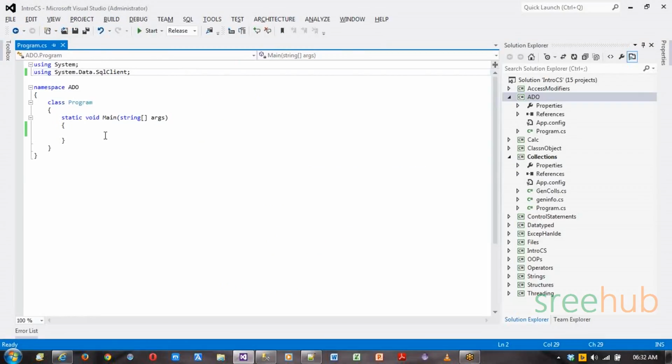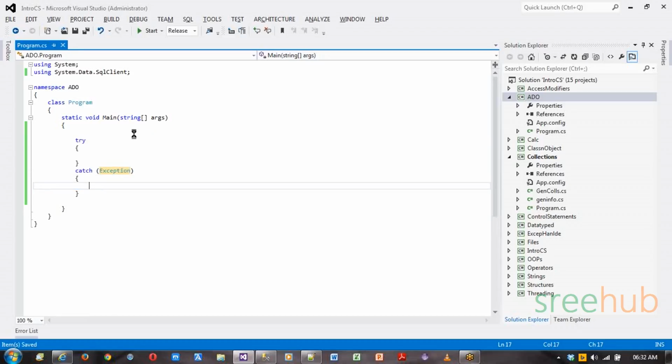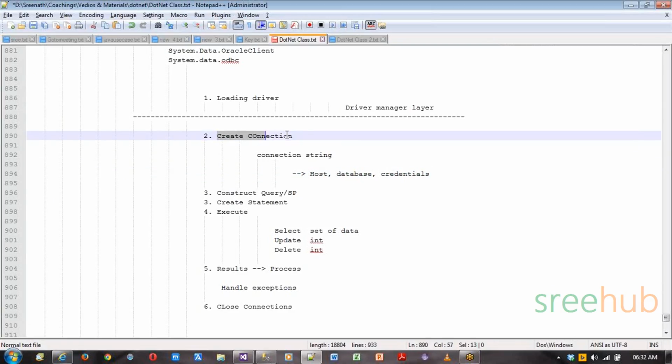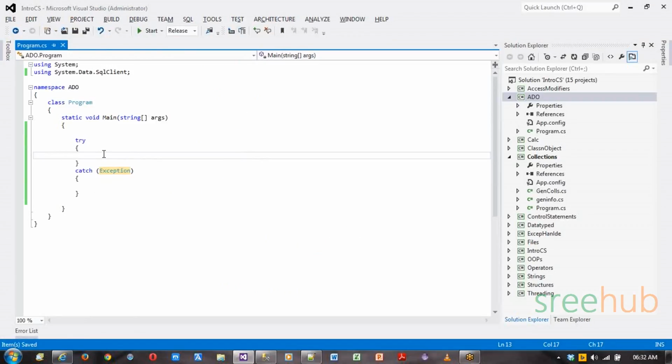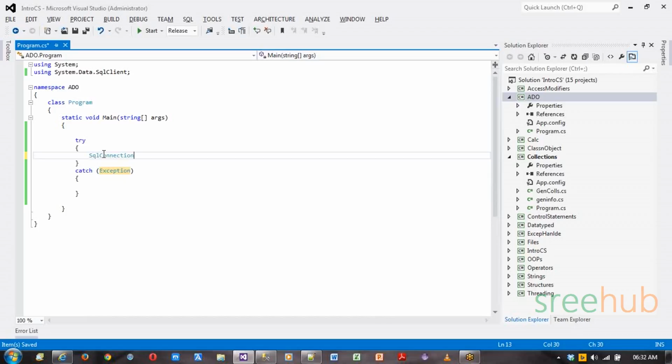So let's see how to create a connection string. A very important thing while writing a database program or SQL connections is, as we discussed, to start with exception handling. Now, for connecting, the first step is to create a connection. For that we have a class called SqlConnection, which is under System.Data.SqlClient, where I can connect to my database.